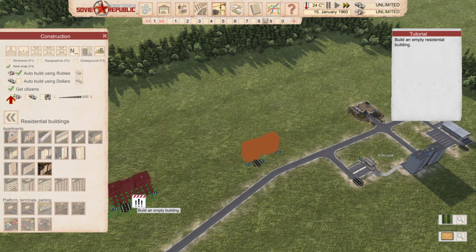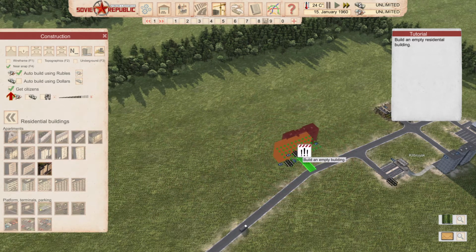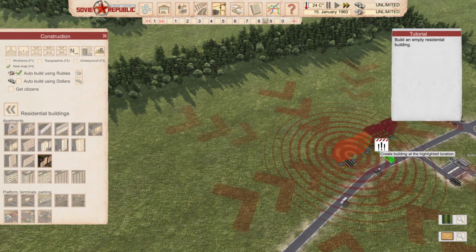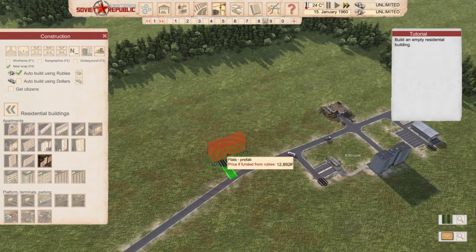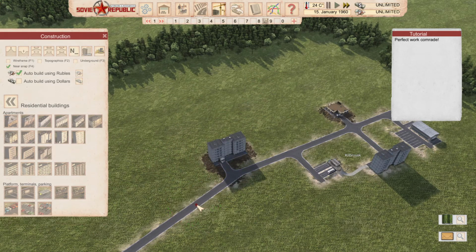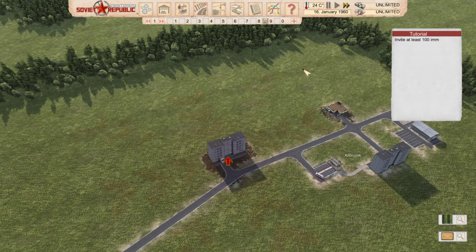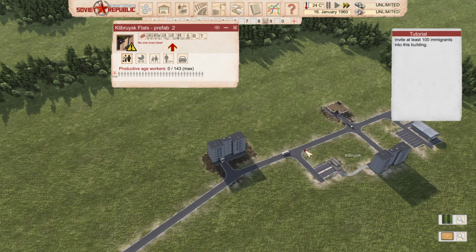As you can see here, we need to get citizens first, so we go here and then we tick off, deselect get citizens, and then we can build a building like so. And then we want to invite people to live in this building because at the moment it's empty. So what we do is we invite people, immigrants, to live here.